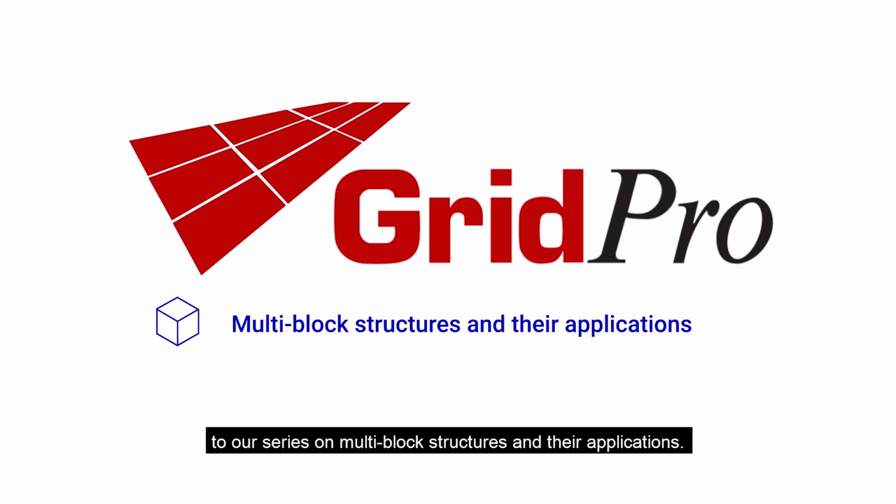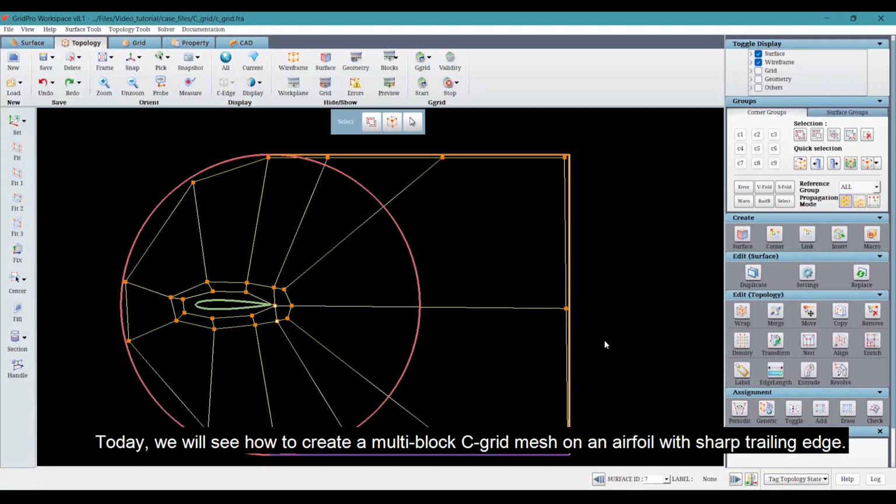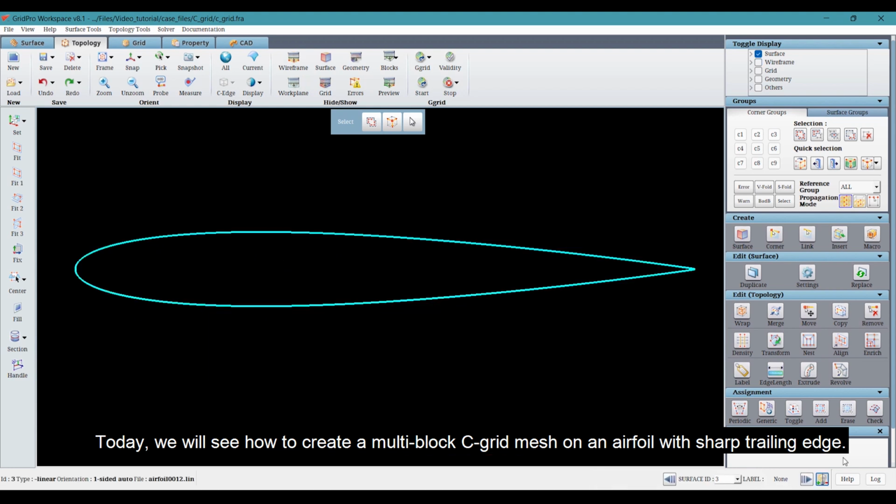Welcome back to a series on multi-block structures and their applications. In the previous video, we have seen the case of an airfoil with a round trailing edge where we chose an O-grid. Today we will see how to create a multi-block C-grid mesh on an airfoil with sharp trailing edge.